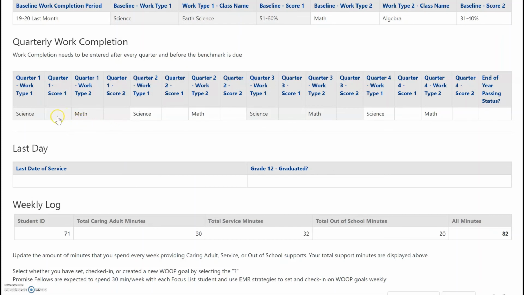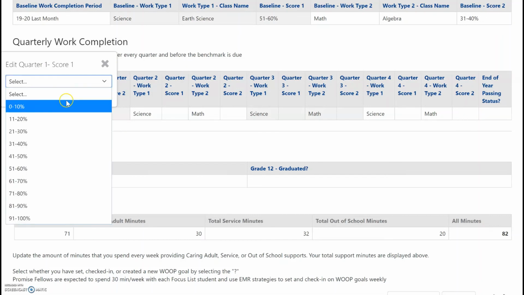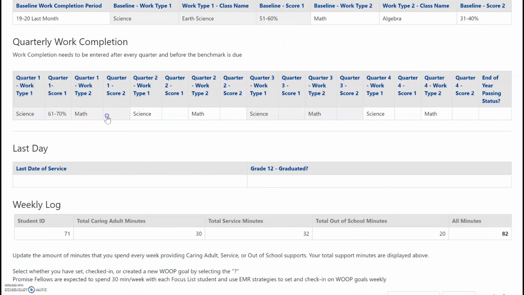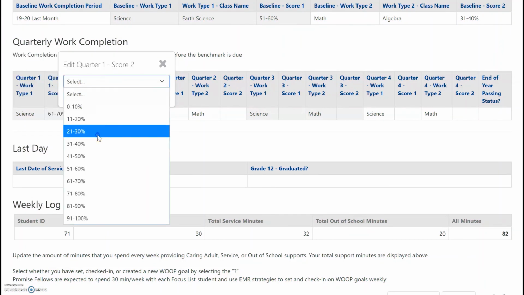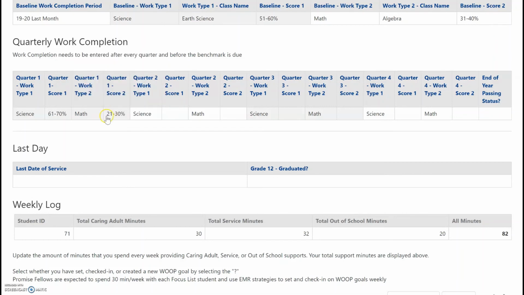So for quarter 1 in my science class, you can click that and find the percentage that your student is at in that class for that quarter. Once you can click that, you can hit submit and do the same for the second class. Again, it's important to remember that work completion is not the grade that they have in the class, but rather the work completion in the class.